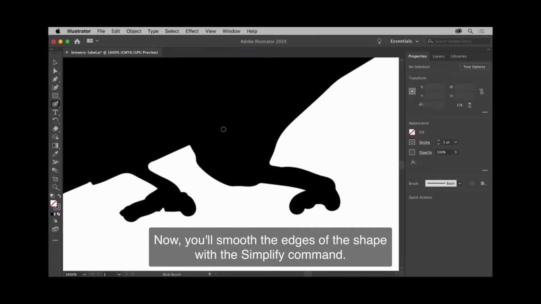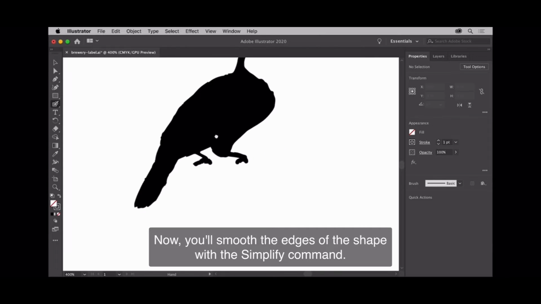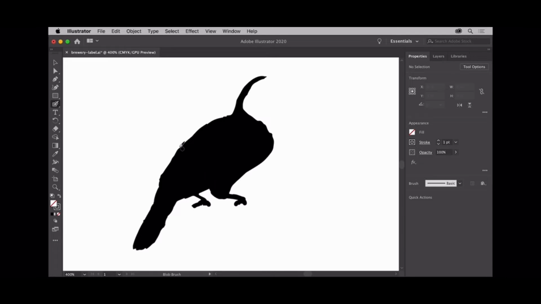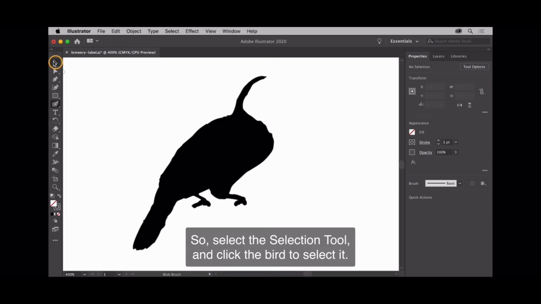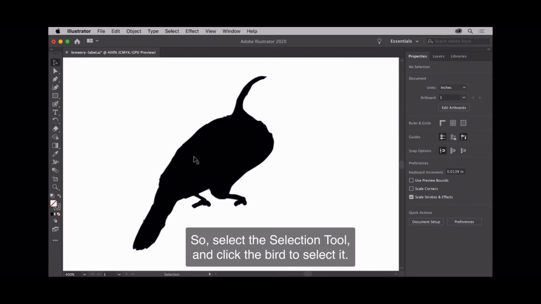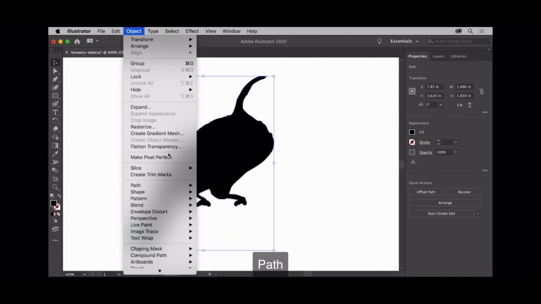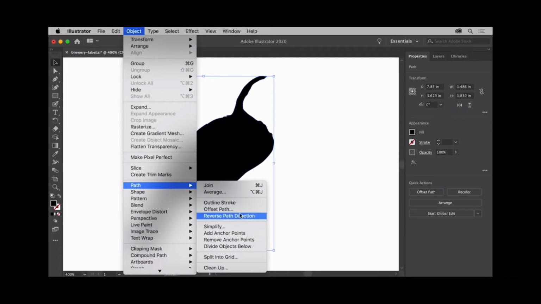Now you can smooth the edges of the shape with the Simplify command, because tracing can make it pretty rough. Select the selection tool and click the bird to select it. Then choose Object, Path, Simplify.